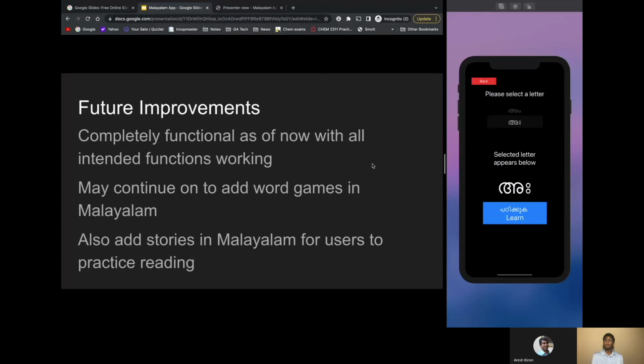So as of right now, my app is completely functioning and all intended functions are working as I wanted. However, in the future, I may add word games to cater to a younger audience and keep it interesting for all that are using it. Furthermore, I may add stories in Malayalam for users to practice their reading with, as right now we only have a few letters for each, or a few words for each letter.